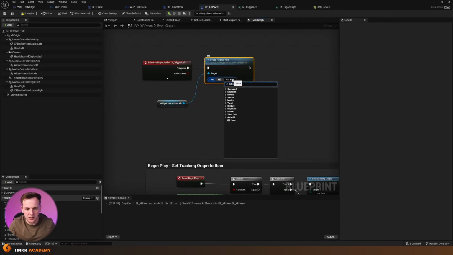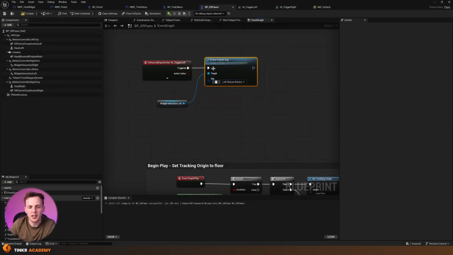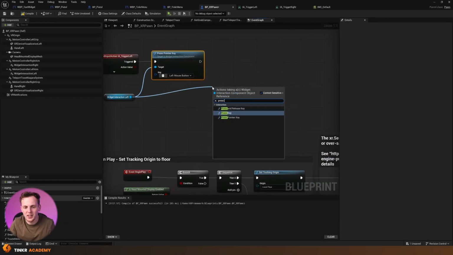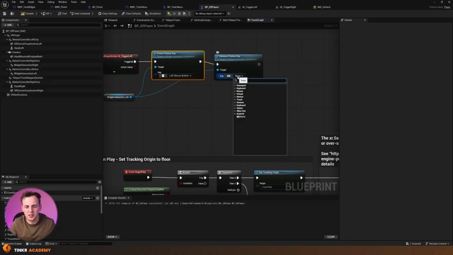And we're going to use the left mouse button. So what's happening is when you press that trigger, it's going to simulate a press of the pointer key, left mouse button, on that left widget component. Afterwards, I'm going to do release key, and with that, same thing, left mouse button.